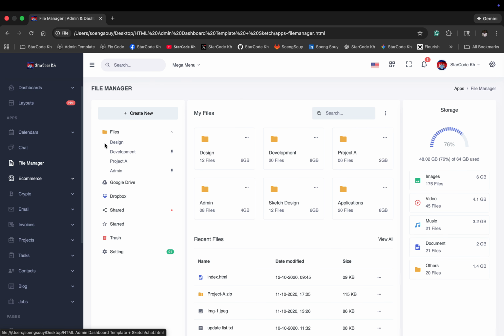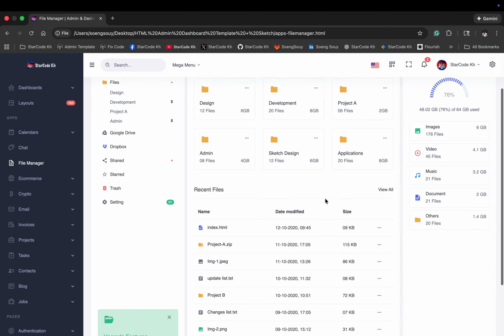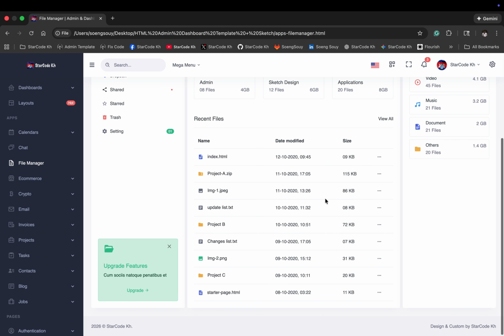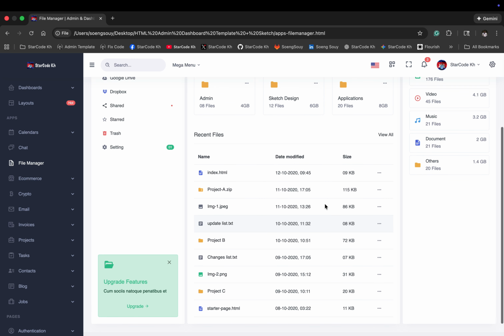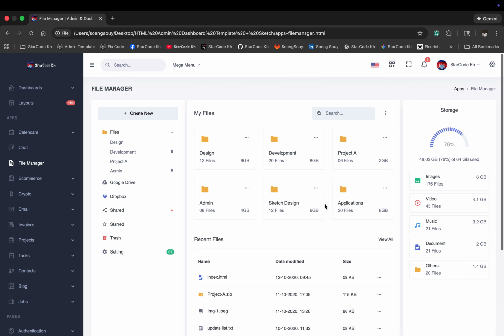This page showcases the File Manager app. It allows users to organize, upload, and manage files with an intuitive interface. Features include file browsing, folder creation, and drag-and-drop support. It's perfect for admin panels, cloud storage apps, and content management systems.